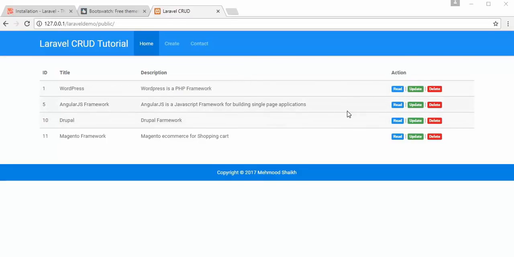Here you can see I have a table with some titles and descriptions. All these titles and descriptions are coming from the database, and here I have a button link to create a title or a post, and to read that post, update that post, and delete that post. So let's first give you a demo of this application.